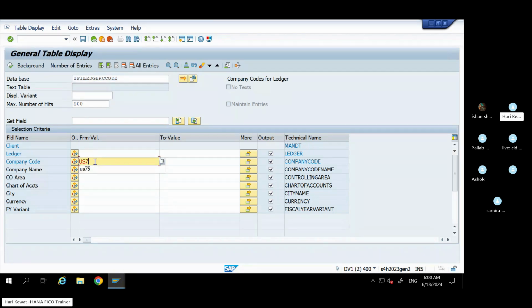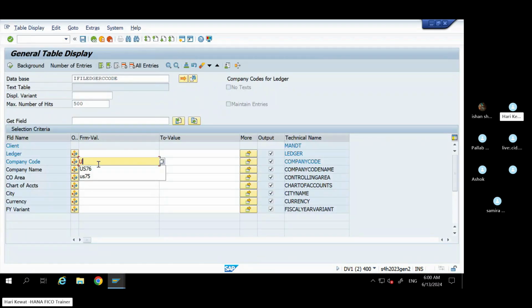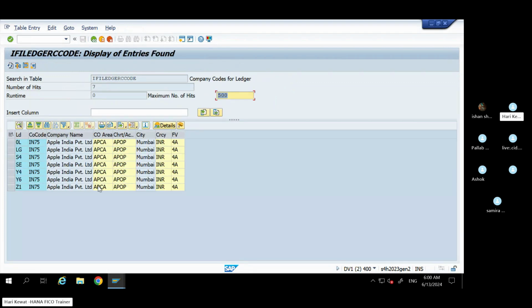Similarly, check for 76. Here also three only. Then check IN 75. See, for IN 75 there are many ledgers assigned. So this ledger, this ledger, this ledger are additional ledgers assigned. You have to delete your company code from the additional ledgers. Don't delete the ledger. Delete your company code from the ledger setting.